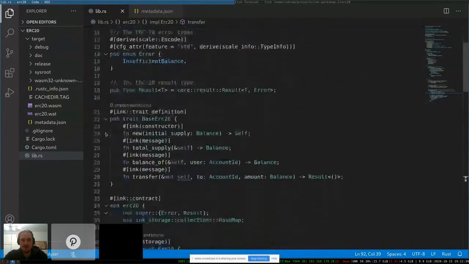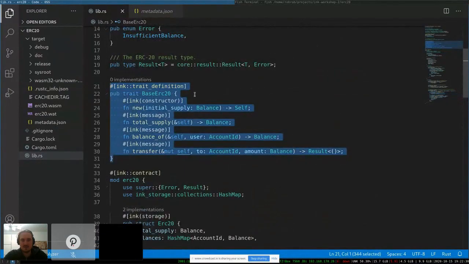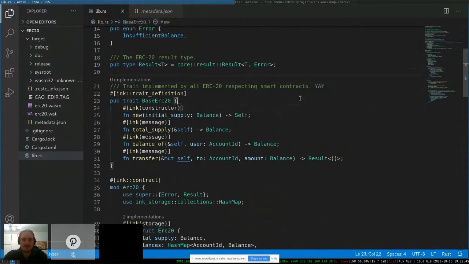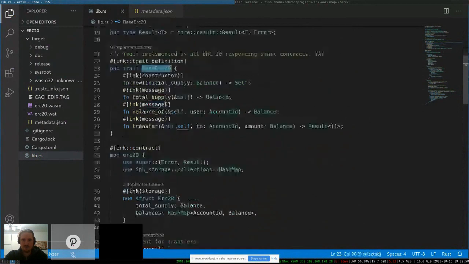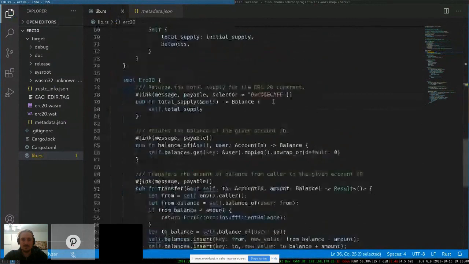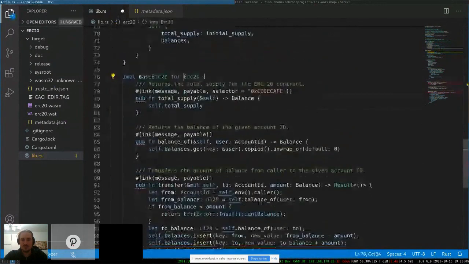So now we have set up our Inktrade definition. This is all that is needed. So, a trait implemented by all ERC20 respecting smart contracts. Yay. So this is everything that is needed. And now we can import this trait into the scope of the Ink smart contract called base ERC20 and simply implement it for our contract.